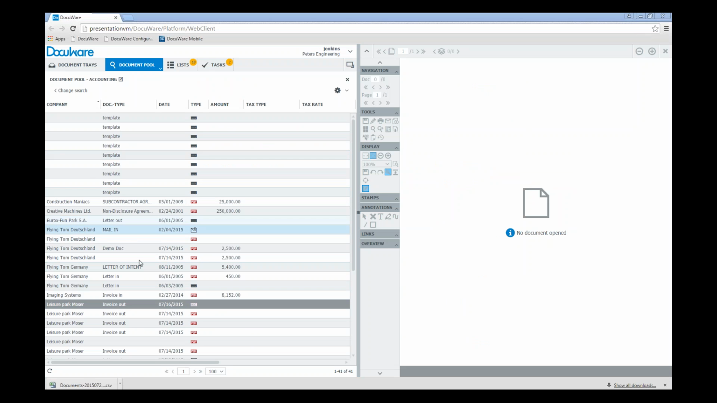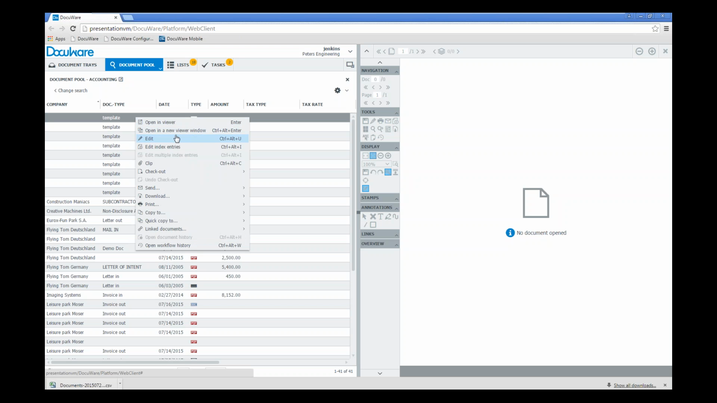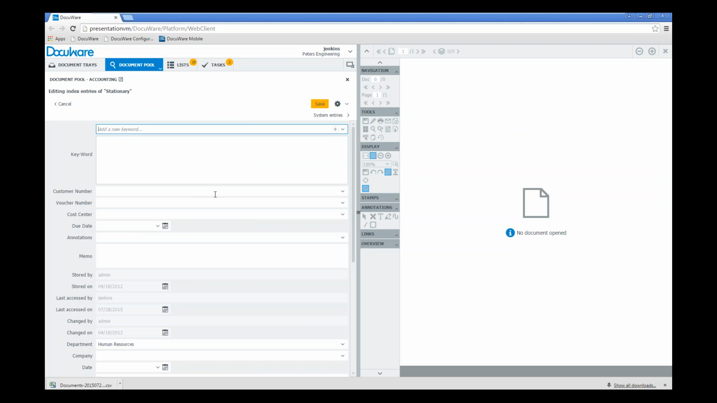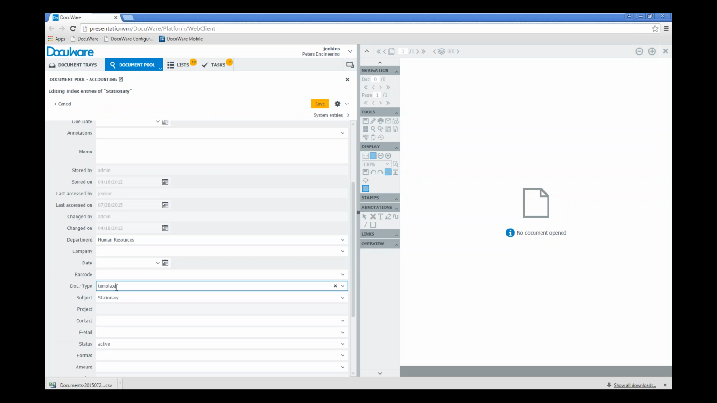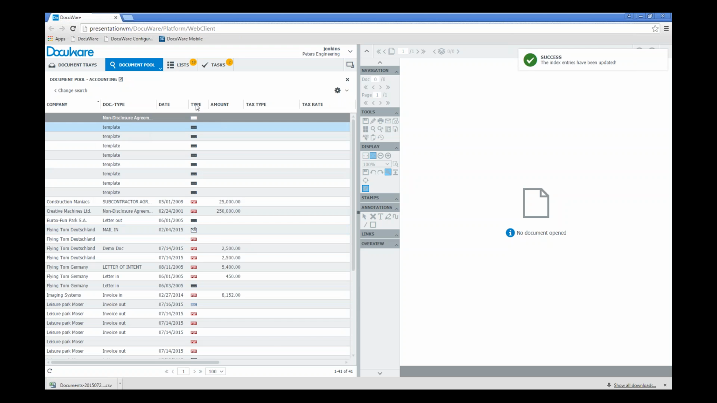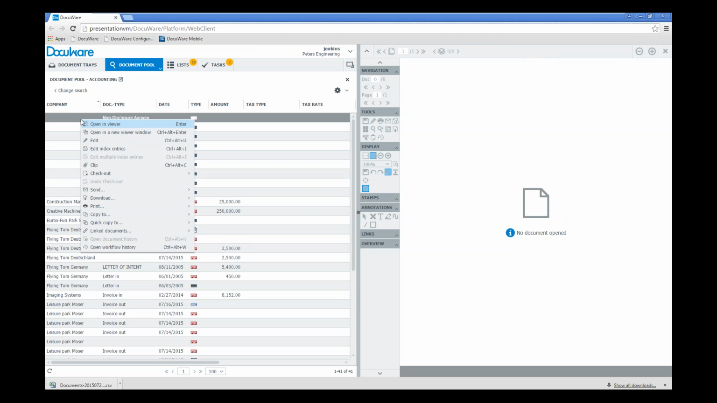Also from my result list, maybe I have documents in here that I want to change some indexing on. So now maybe rather than template for this document type, I made a mistake or I want to change it. I simply edit my index entries and I find my document type, and I could change this to whatever document type I would like it to be. So I don't have to take a document out of the file cabinet. I don't have to do anything but simply change those values right from my edit index entry option here.